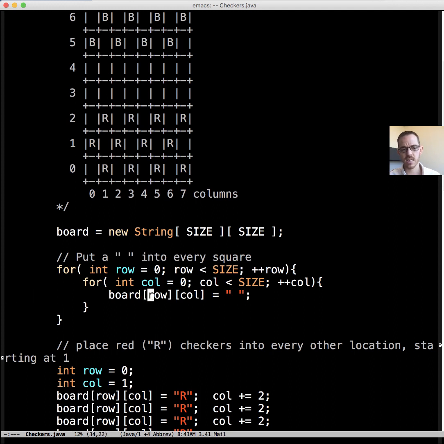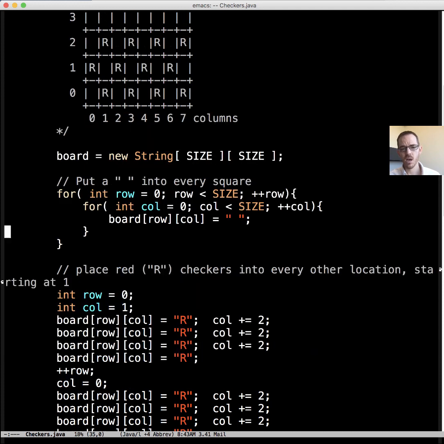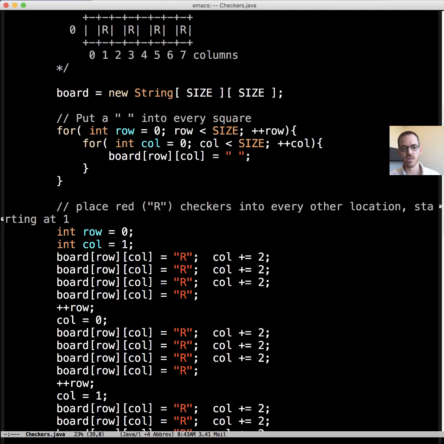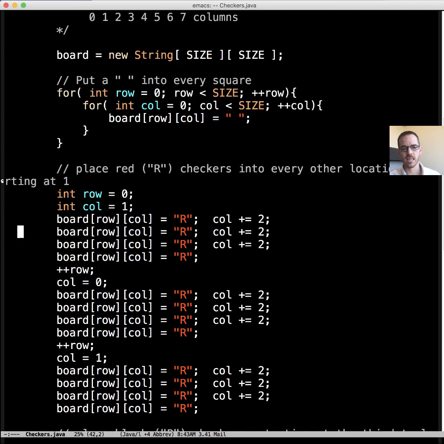Notice the syntax here. Just as before, we are getting this index out of this array here, the board row. And so it's really an array of arrays is what a two-dimensional array is in Java. It's not an inherent two-dimensional array. Okay, now that we have a space in every one, let's put in the R's for red.